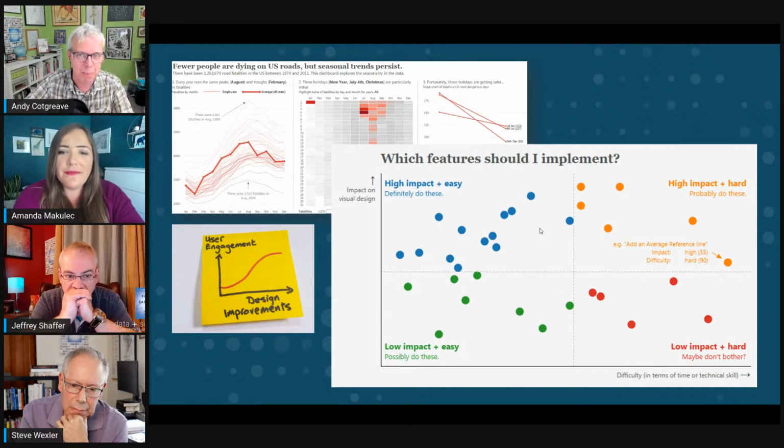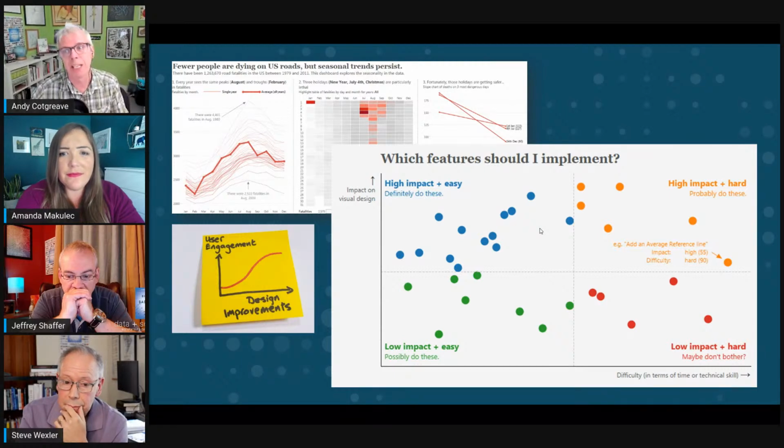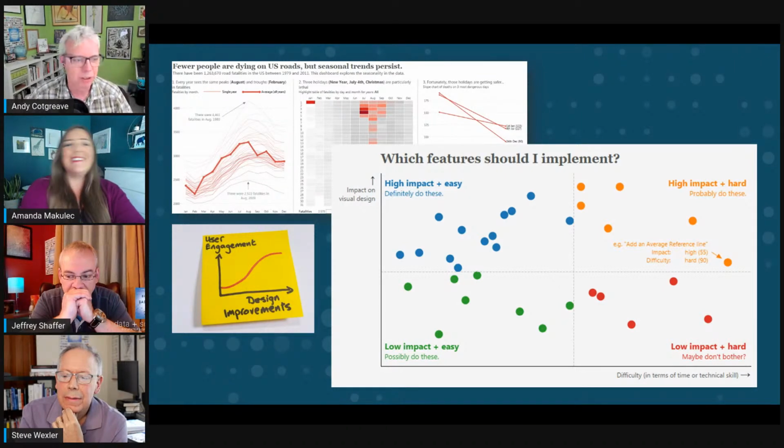In doing this exercise back in 2014, it really helped me think and appreciate the big difference that the little design decisions will make, and that sometimes some of them aren't really worth doing. So there you go. That's where I'll stop. Any comments from anybody? And have we got any comments from the audience?